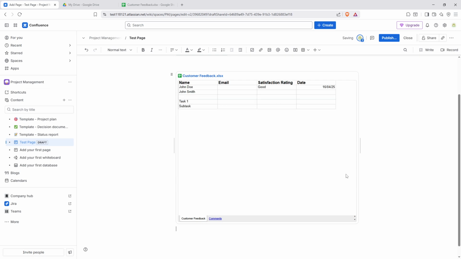Importing Excel files into Confluence this way creates a seamless experience for collaboration, whether you're sharing static data via a download link or showcasing dynamic data with Google Sheets. It's really about making the workflow more fluid and effective for your team. And there you have it. You've just made it easier for everyone to access and interact with vital data right within your Confluence pages.